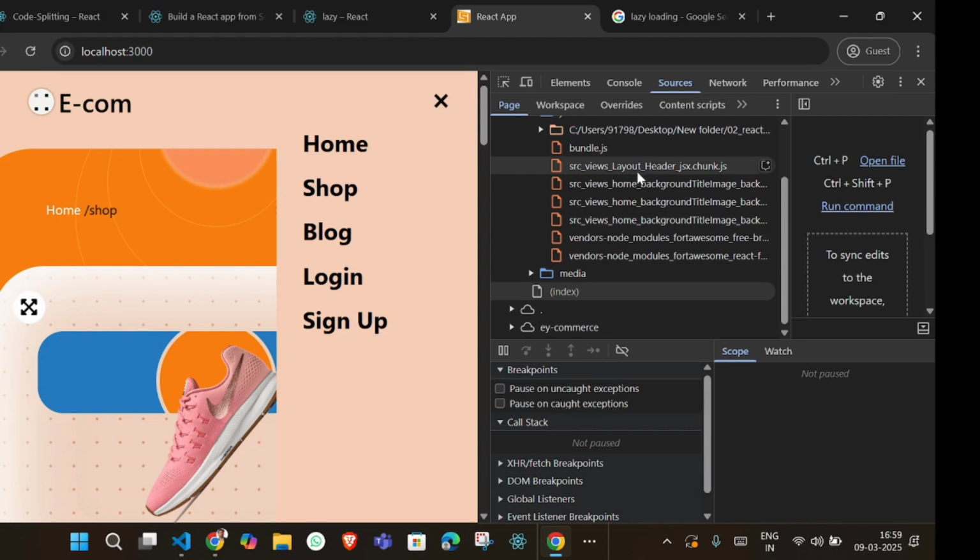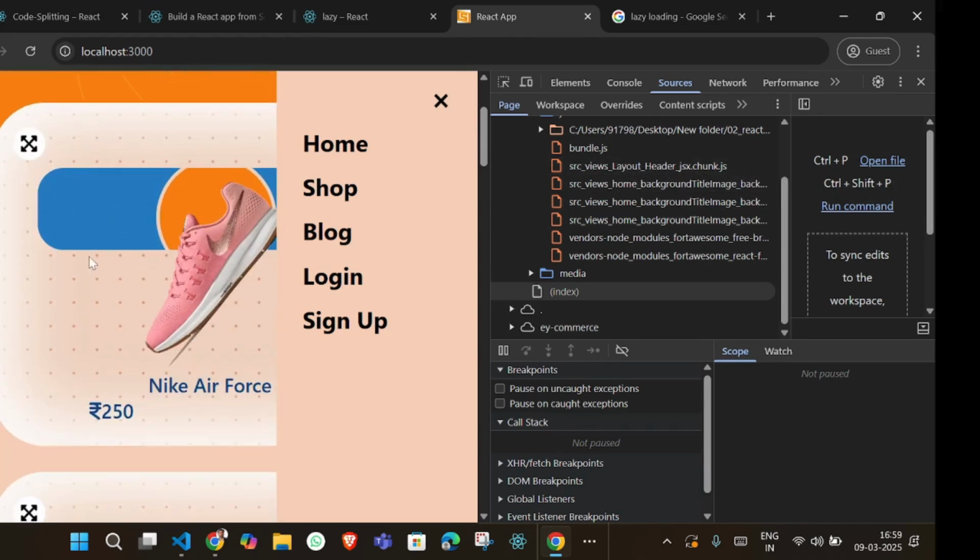So you can see layout.header JSX, this one file is rendered here. Background title image, this is the component, this is rendered here, and that's all. There is no component of login, blog, shop, sign up. No, there is no component.